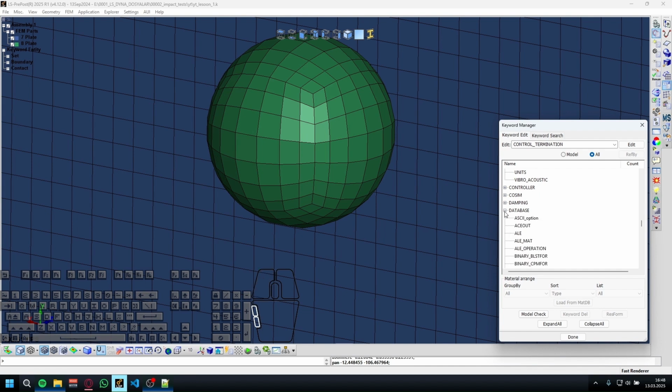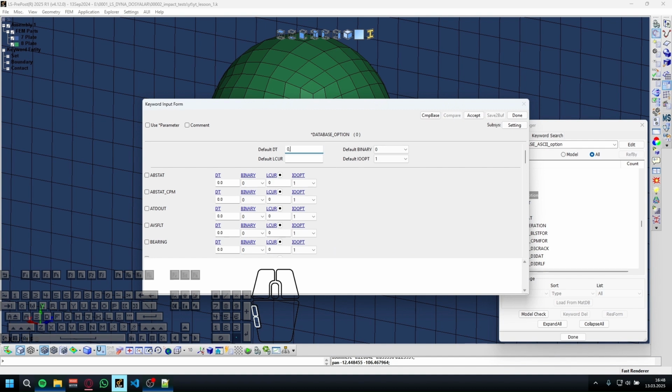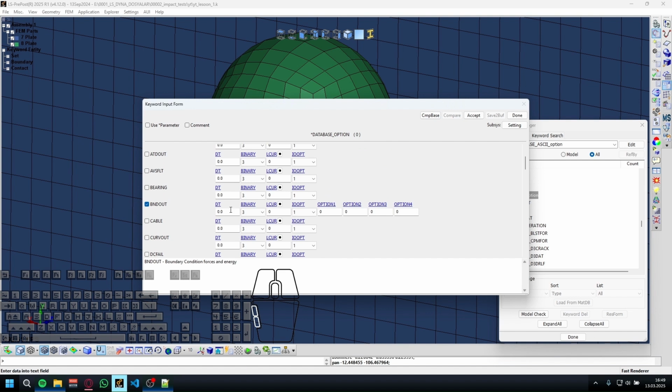We're gonna enter database now to choose what kind of output we want from this simulation. So SK option, that's the main stuff you wanna take. We're just gonna enter this. This means, hey, every 0.01 seconds or milliseconds in my case, give me a data point. In binary, I'm gonna get both ASCII.